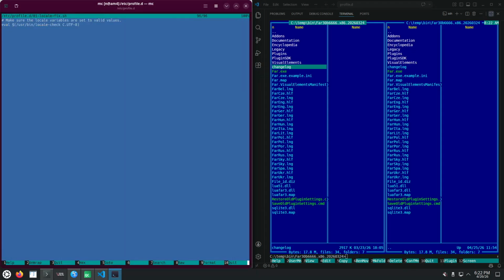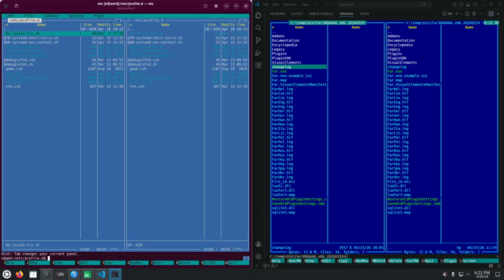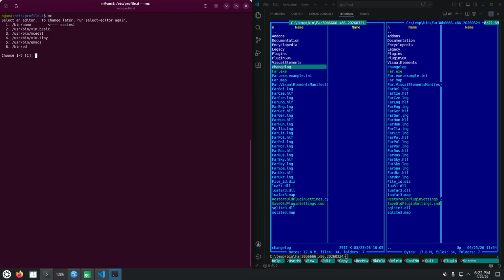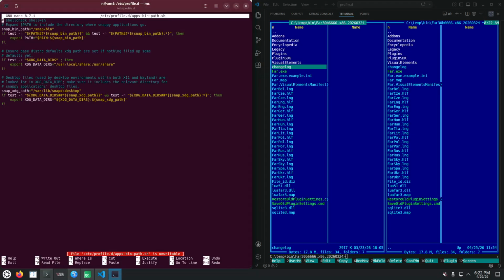It allows me to press F3. The Midnight Commander text viewer looks okay. I could press escape twice. F4 works as expected. This is nano. All of the characters are readable. There's the same background everywhere, same background color.